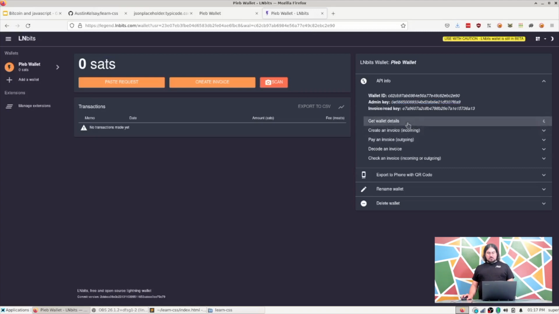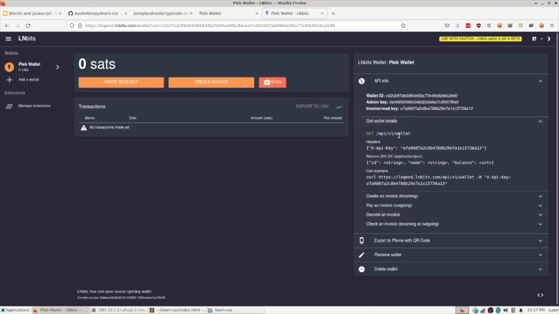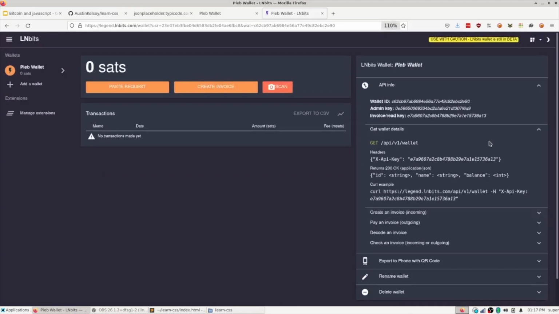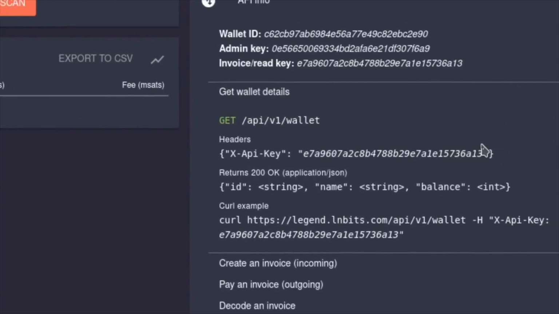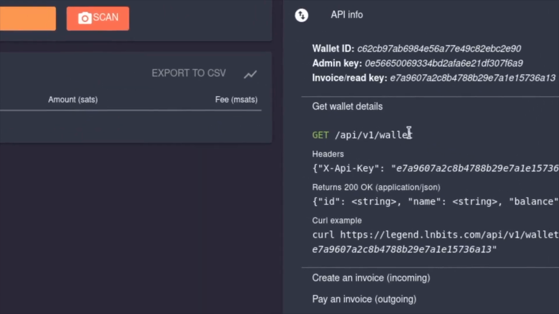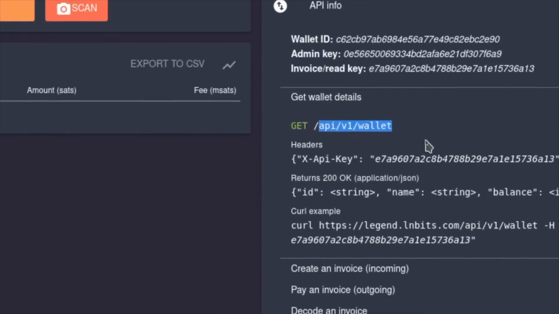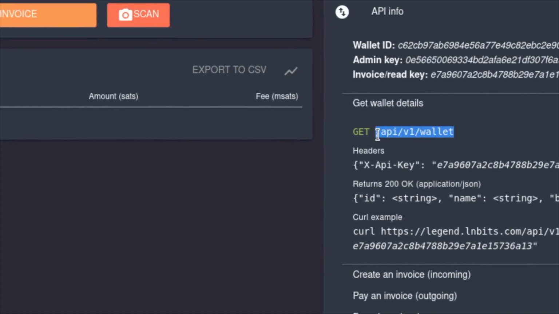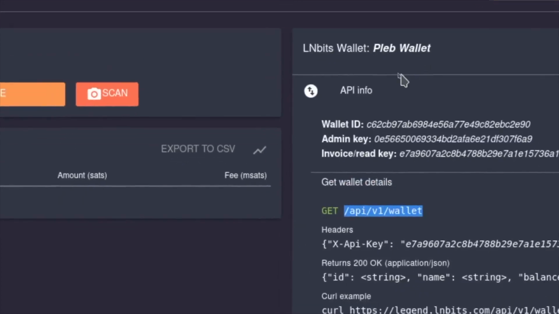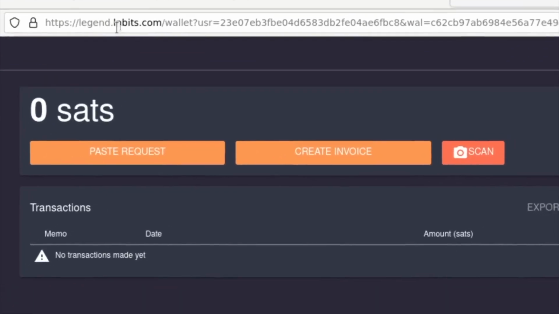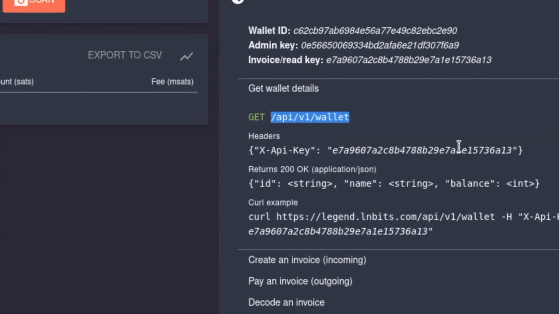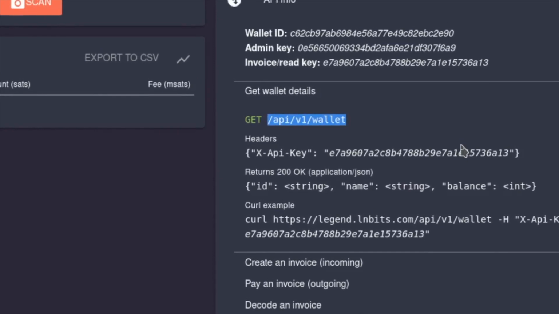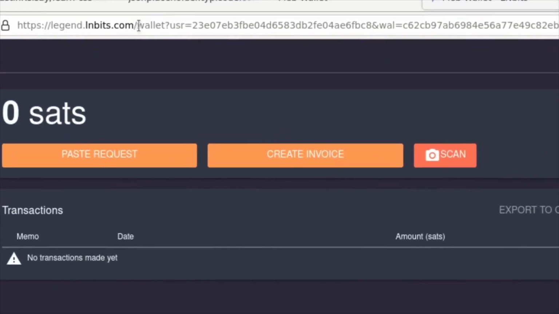Then it gives you details about how to use this API. For example, over here, let me zoom in. For over here, it says that we're going to fire off a GET request to /API/v1/wallet. This is shorthand in developer talk. This means we take our current URL, legend.lnbits.com, and we add on this value to it, /API/v1/wallet, and that's going to be our API endpoint.